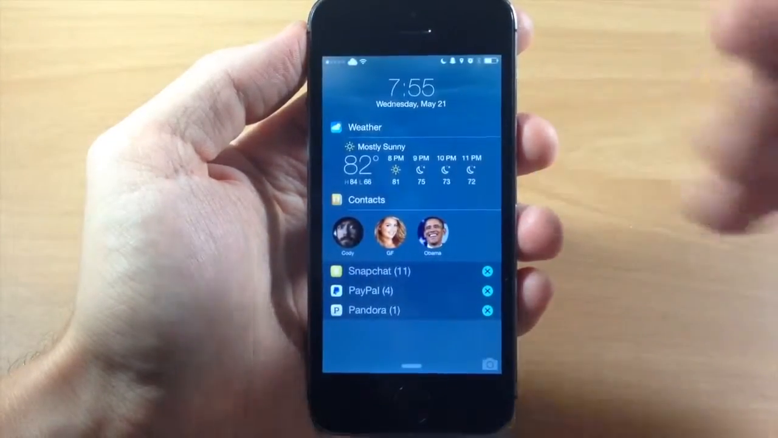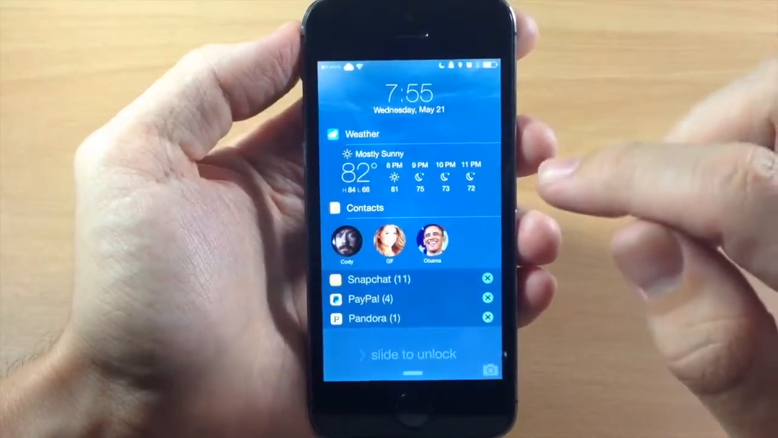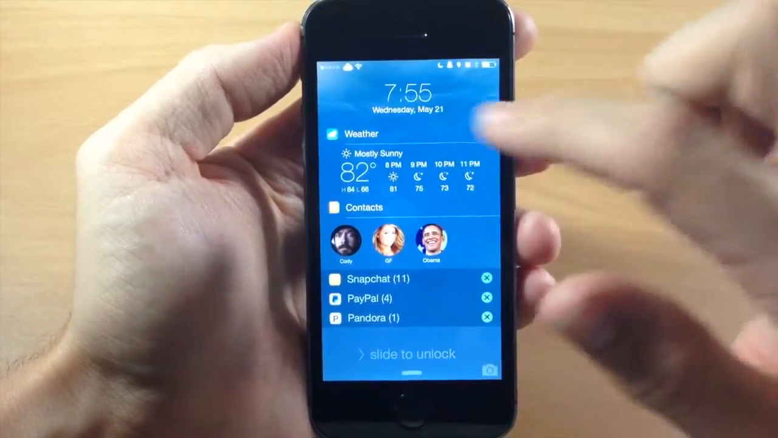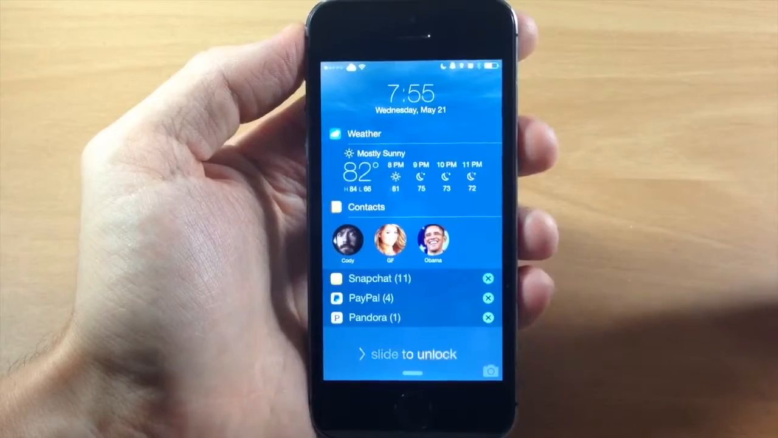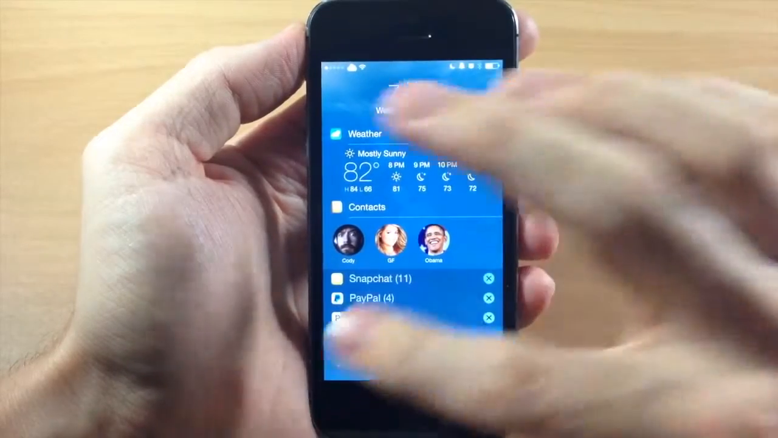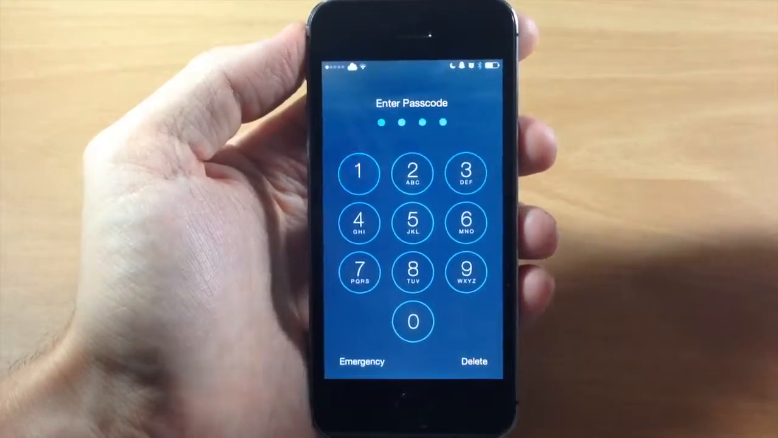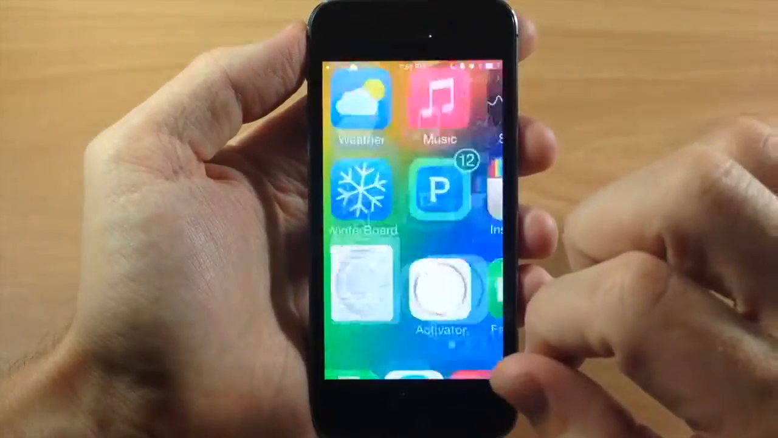So you can see basically what it does in the background, has that animated. It's kind of hard to see, but you can see the clouds moving, and basically it's just based off of what weather that you have right here, what the current weather is. So we're going to slide to unlock one more time and jump back into the settings here.